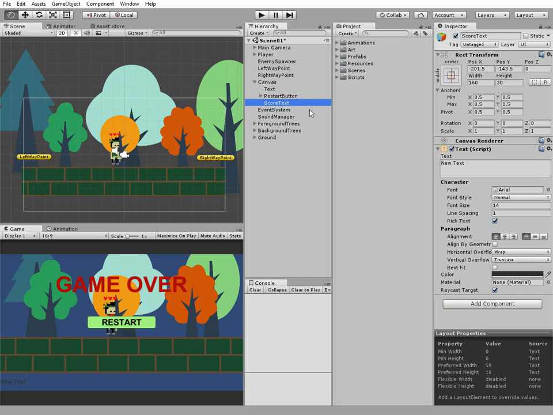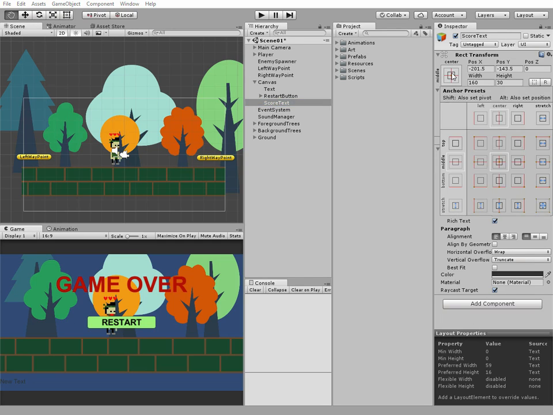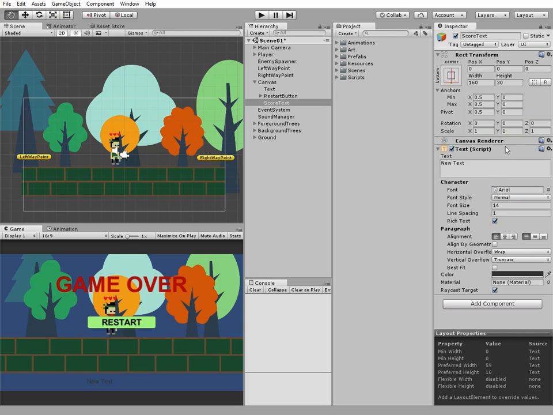Now we can click anchor presets and position this text in the middle of the bottom by holding Alt and Shift keys. Here we go. We may keep any text value because it will be changed through the script. OK, change alignment as you wish.